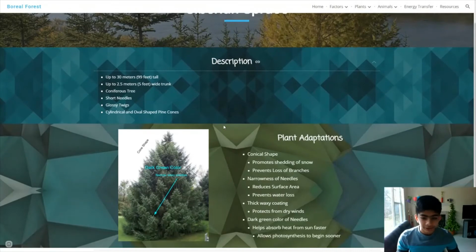Some adaptations of this plant are that it has a conical shape, which makes snow shed easier and prevents branch loss. It also has narrow needles, which reduce the surface area and prevent water loss. It has a thick waxy coating, which protects it from dry winds, and its needles are dark green, which helps absorb heat from the sun faster, which allows photosynthesis to begin sooner.